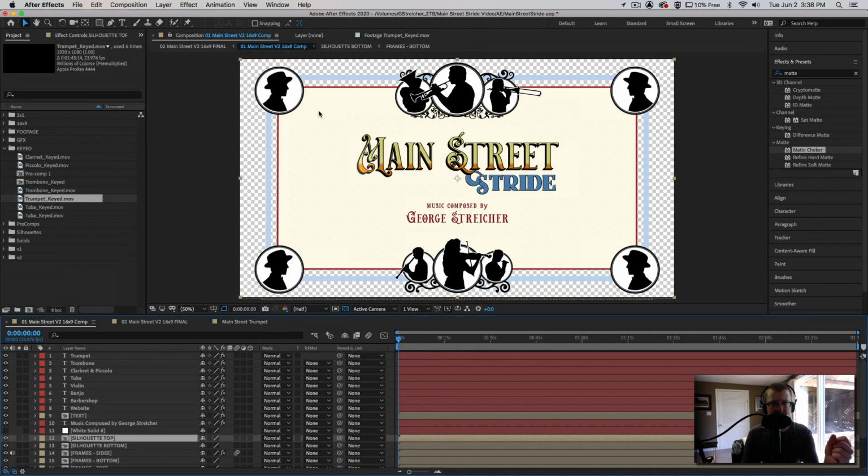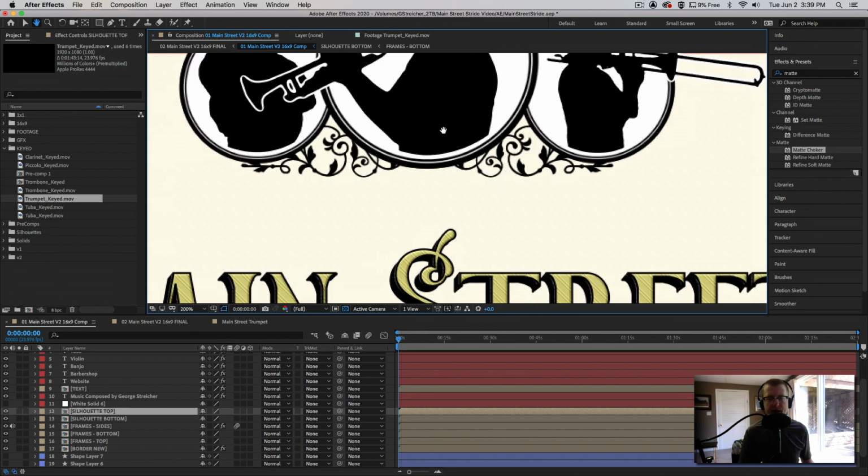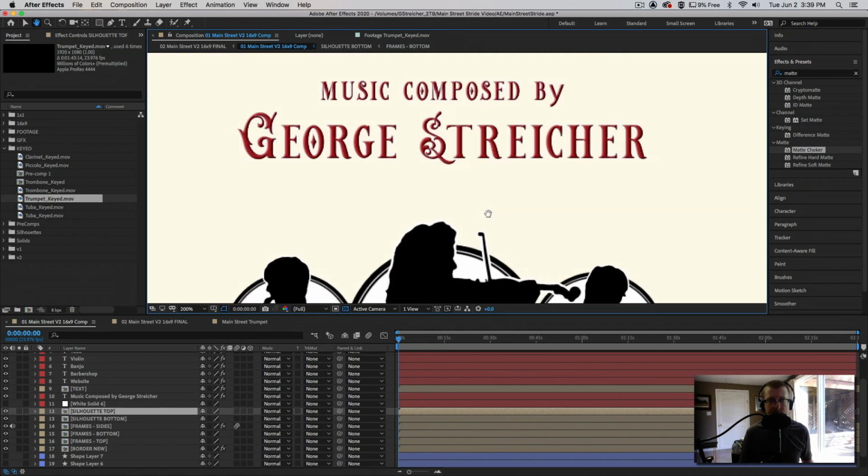As far as the rest of it goes, these are just shapes and various borders and stuff that I made in After Effects using the pen tool or the shape tool. Again, I pulled all of these color schemes off of looking at pictures of Main Street and all this Victorian ragtime era decor and color schemes. And all of these little Victorian floral pattern ornaments are just stock footage, things I got online.